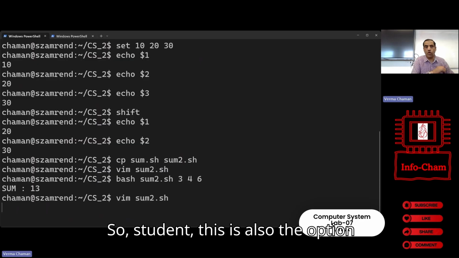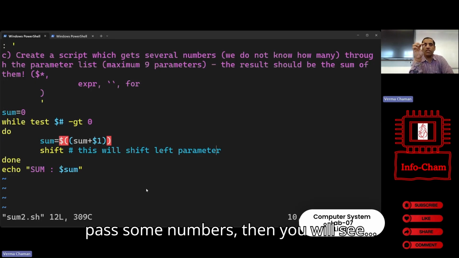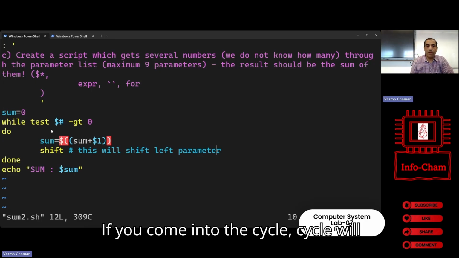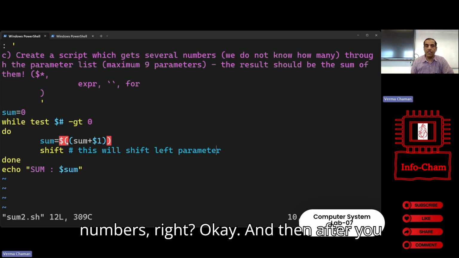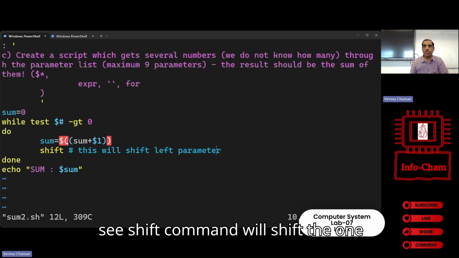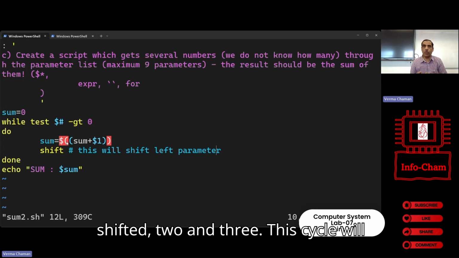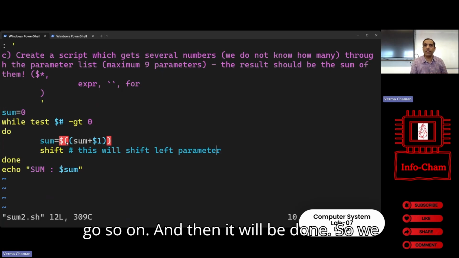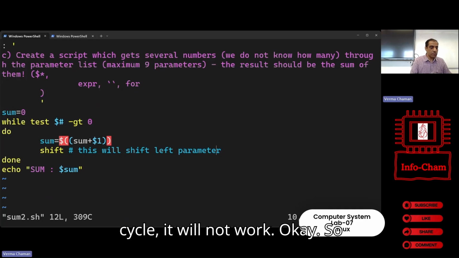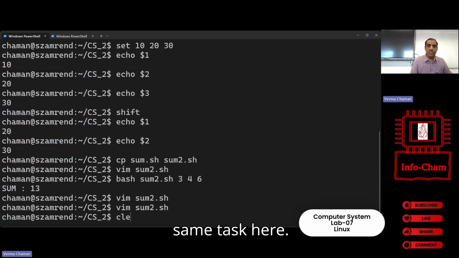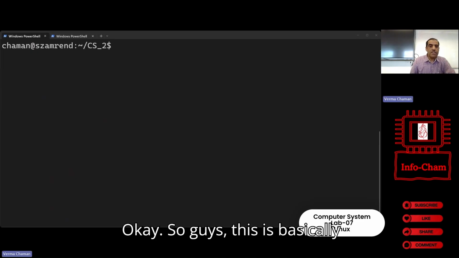So students, this is also an option which you can work with. So in the script here, first of all, you pass some numbers, then you come into the cycle, sum 0 plus some numbers will be added, right? Yes. Okay, and then you see the shift command will shift one parameter to the left. So for example 1, 2, 3: 1 will be shifted out, leaving 2 and 3. This cycle will go on and then it will be done. So we put it in the cycle. If you don't put it in the cycle, it will not work. Okay, so this is a very nice command to solve the same task. So guys, this is basically the shift command.